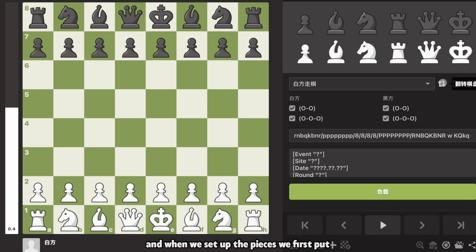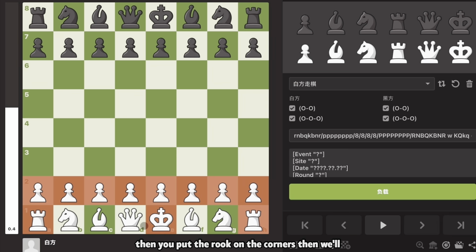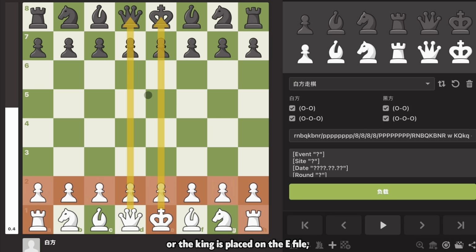When we set up the pieces, we first put the 8 pawns before all of the other pieces. Then we put the rooks on the corners. Then we put the king and the queen in the middle. For white, the queen is placed on a white square, and for black, it is placed on a black square. Or you can remember that the queen is placed on the D file, or the king is placed on the E file. Whichever you prefer, it doesn't matter. Next are the bishops and knights respectively.